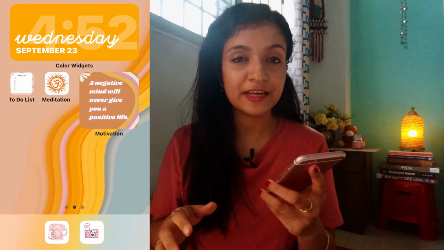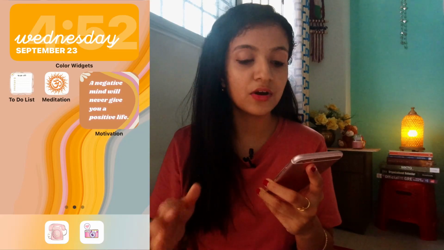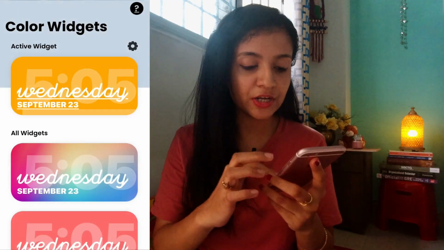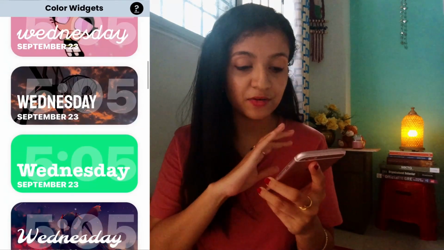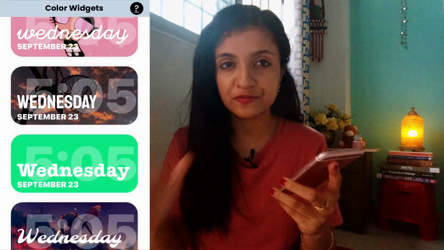And I did it with the help of the color widget, and with the color widget I will show you how simple it is to do this particularly. So here you can see I've opened up the color widget, and here you can get a lot of options regarding color, like which color font you want, which kind of theme you want.